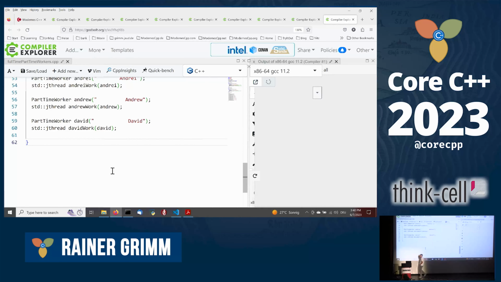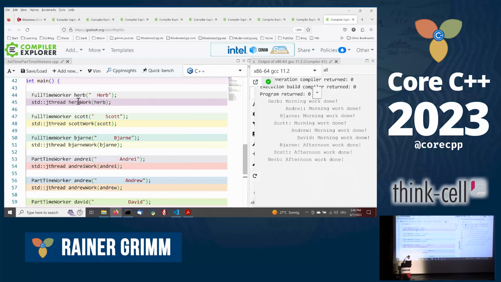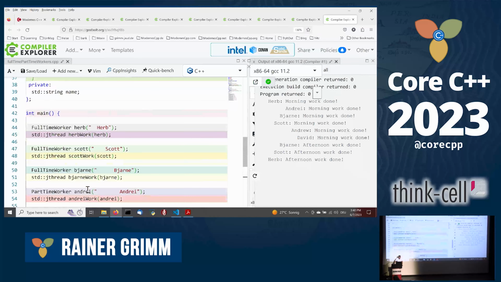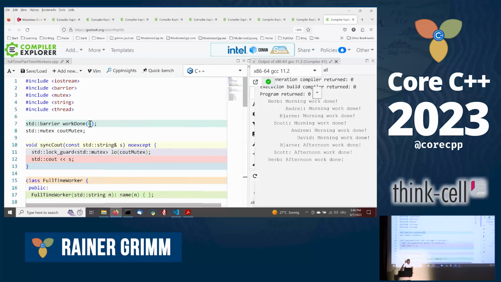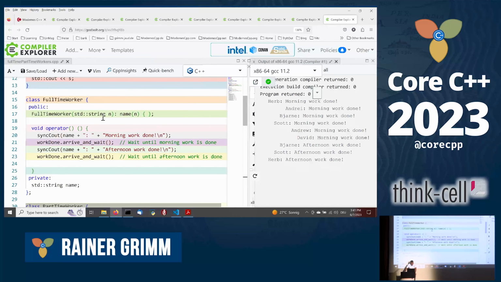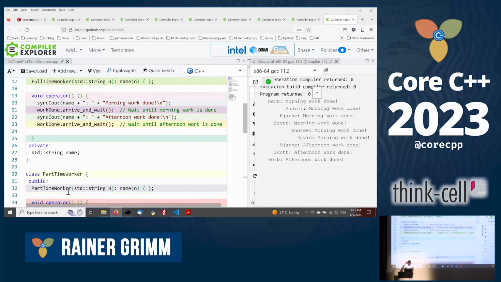Now we have it. We have full-time workers and part-time workers, you see. Scott and Bjarne are full-time workers, and they only work in the morning. Andre, Andrew, and David are part-time. And let's see what I have here. Once more, I have a barrier initialized with 6. Now I start all my workers, the full-time workers and the part-time workers.